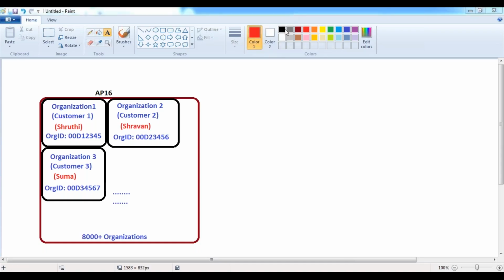Salesforce is not creating a separate account table for each and every organization. Like for example, for organization 1, a separate account table, contact table, opportunity, case, solution tables, and for organization 2, a separate account table, separate contact, separate case, separate lead table, not like that. Salesforce is maintaining only one set of tables. Salesforce is maintaining only one set of objects which will be common to all the organizations across all the region servers. Not only for these AP16 region organizations, across all the region servers, Salesforce is maintaining only one set of objects.